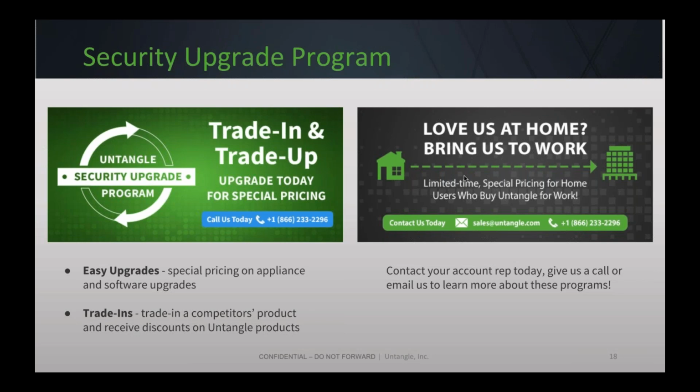Also, we know that tons of you use us at home, which we love. We love our home users. But if you want to bring us to work, because Untangle's awesome and can help you at work too, we have a program for that as well, where you can get some discounts if you use Untangle at home and bring it to work. So you can call our sales team or email our sales team, and they'll be able to price you out and get you the best deal for you.